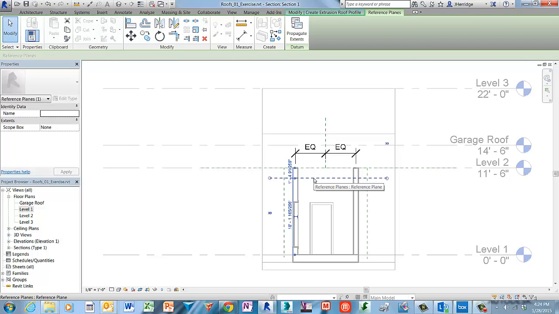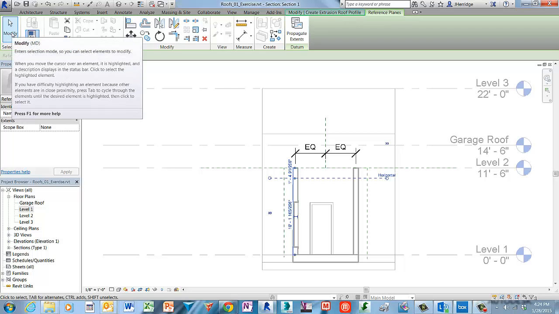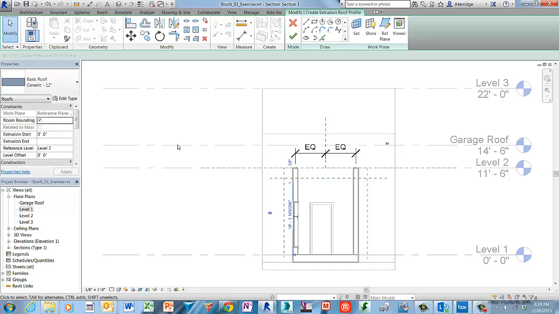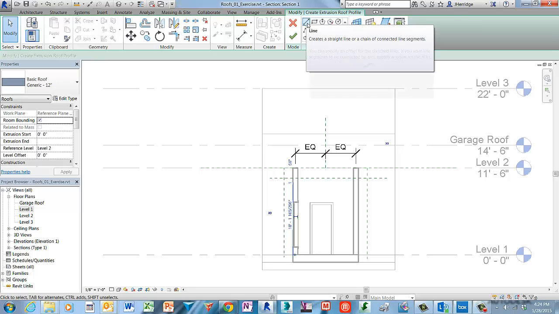Select modify to end that creation process, and the next thing that we want to do is actually name the reference plane. So if you place the reference plane as selection set in the properties palette, you can actually give it the name horizontal, and that name will also appear in the view. After you give it a name, go ahead and select modify. We have everything in place to create our roof sketch now.